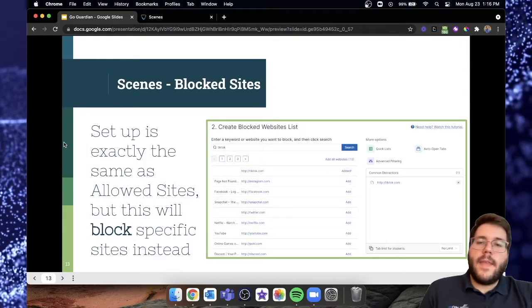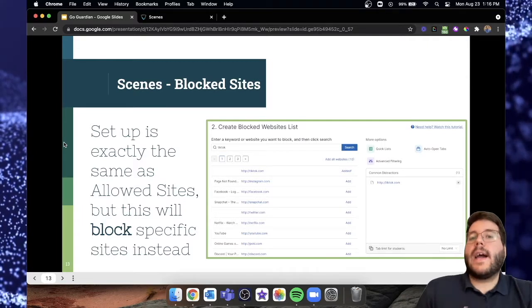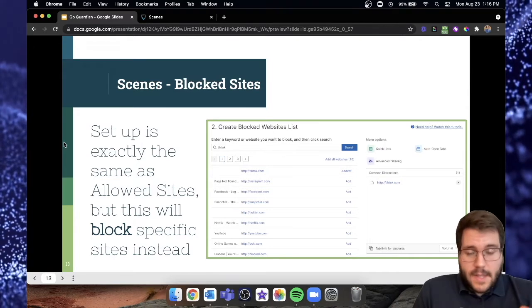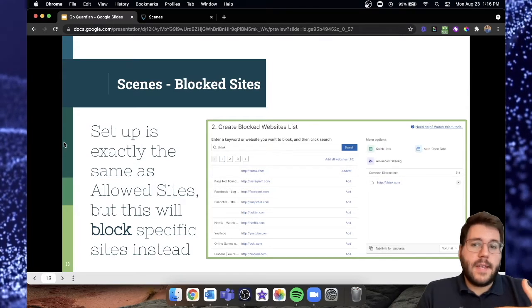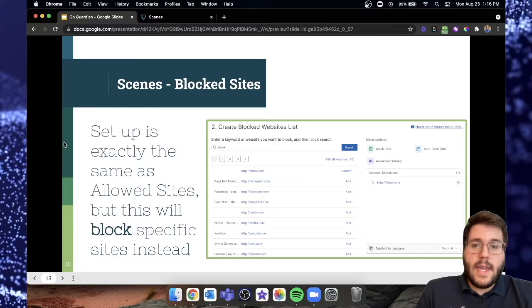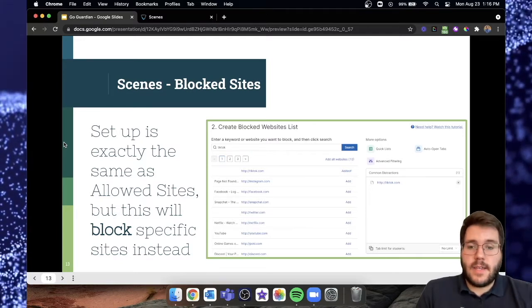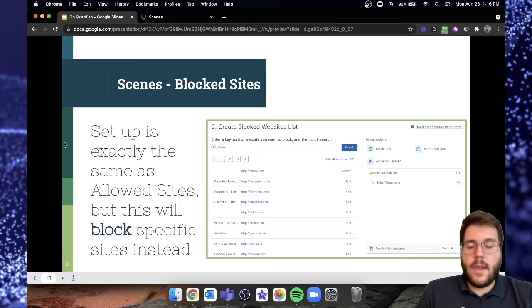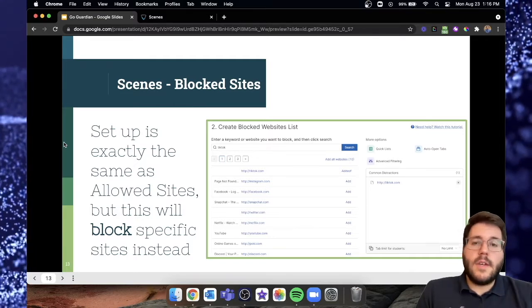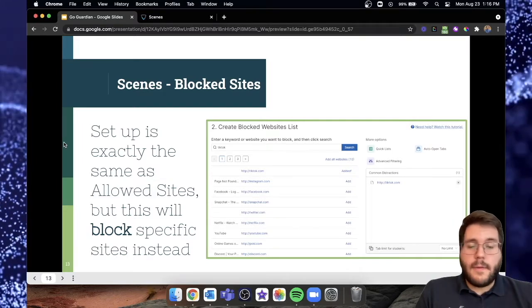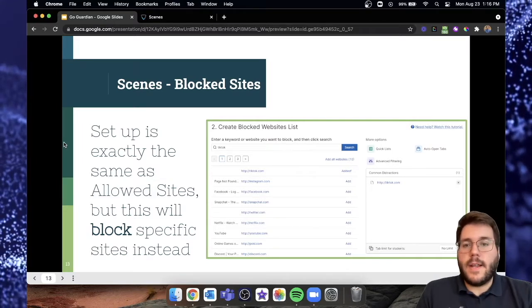Now, on the other side, of course, we have blocked sites. The setup for this is almost exactly the same as we just saw for allowing sites. It's just kind of the opposite. So this list that you make here will block specific sites instead, of course, of allowing specific sites. Okay, so this is a great tool to use if you are always seeing kids on websites that they're not supposed to be on, social media, and so on and so forth.